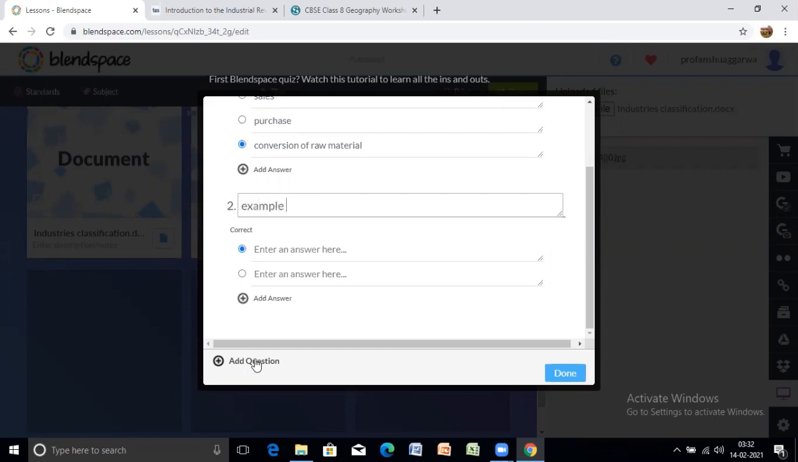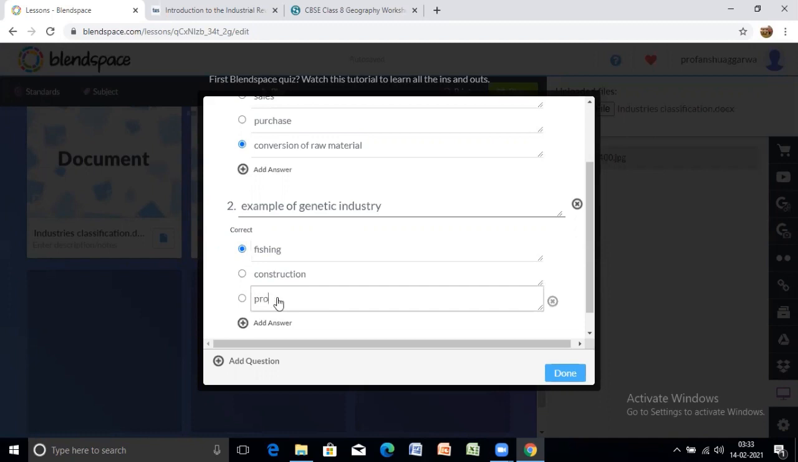Example of a primary industry, with the answers: fishing, construction, production, and manufacturing.